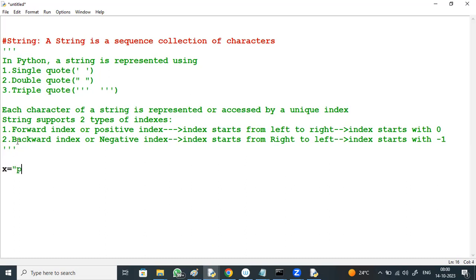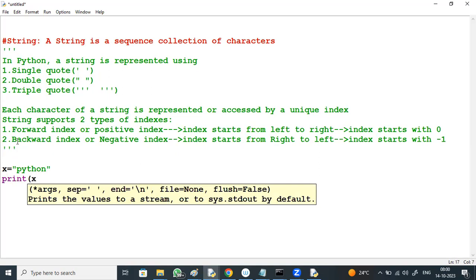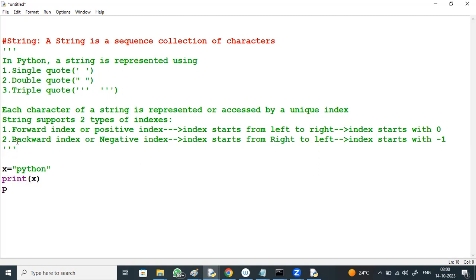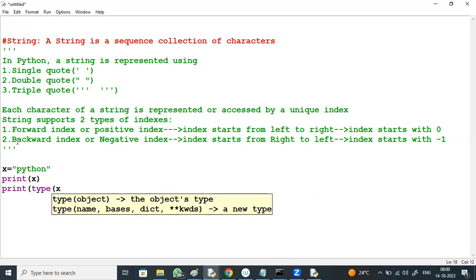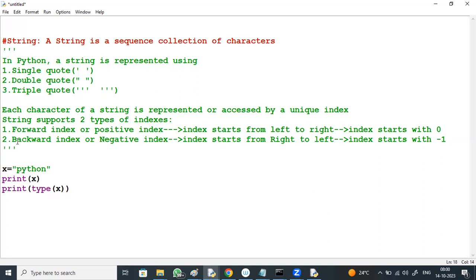X equal to "Python". Print X. Type of X. Type of X is what type? String type, str. Print X. Type of X is what type? String type.